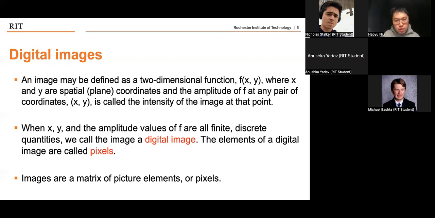So those are some concepts that you want to remember. And also, most images are in color, which usually consist of 3 different channels: the red, green, and blue.